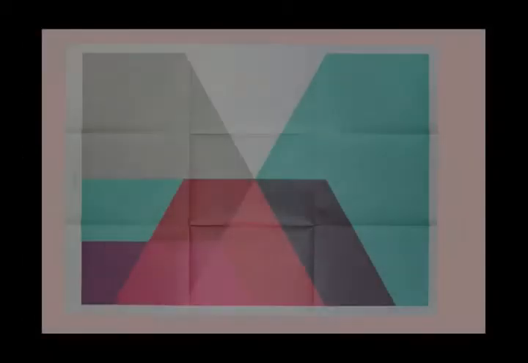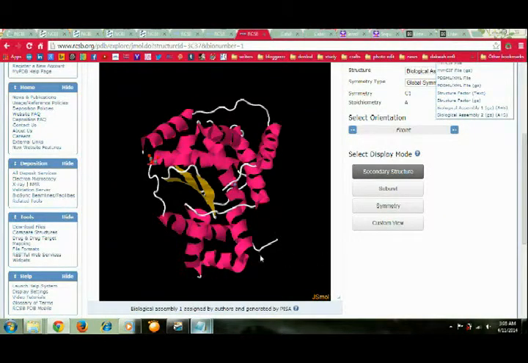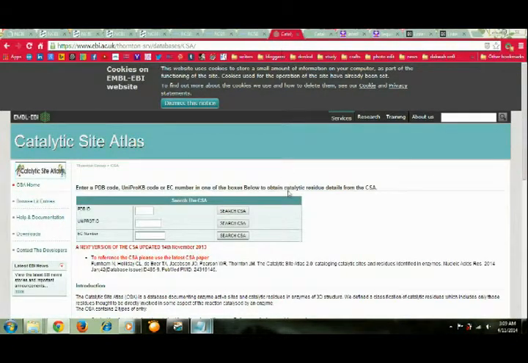Now, the tertiary structure of our protein. Just simply click at the right corner of the website, and the picture will automatically appear.